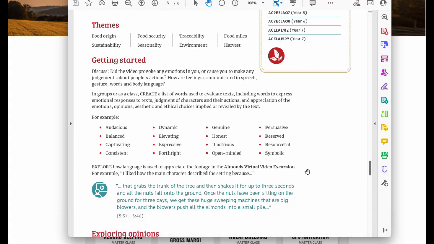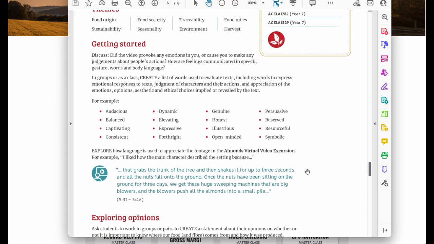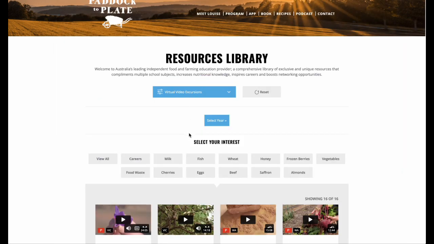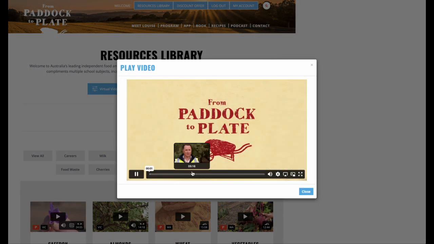Okay, so a really interesting insight there from Mike. So why don't we now head back to the lesson plan that we were on. Scrolling down, you can see here that grab from the Almonds virtual video excursion that grabs the trunk. So we're going to scroll to that section of the video and watch that footage.